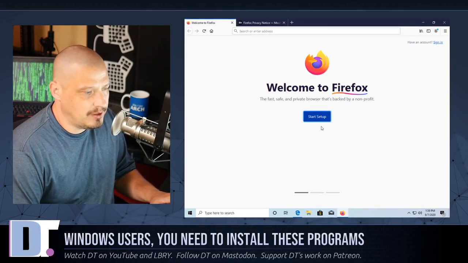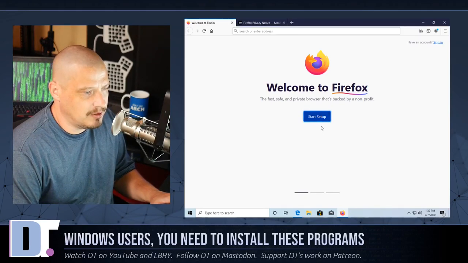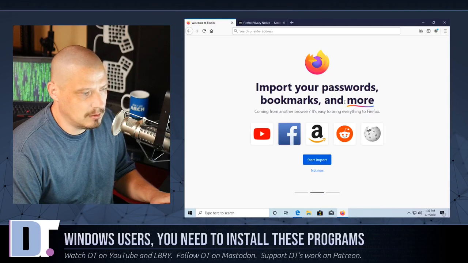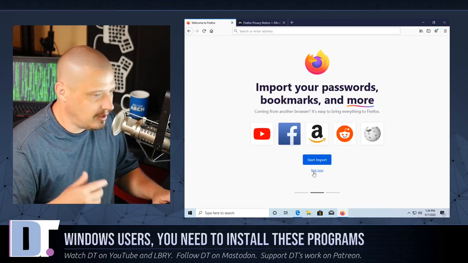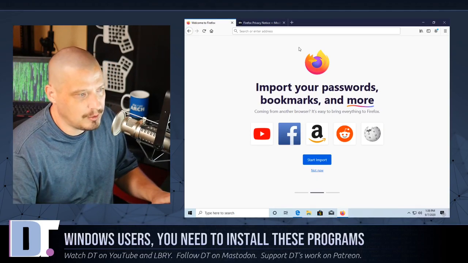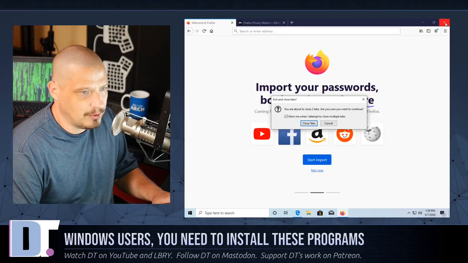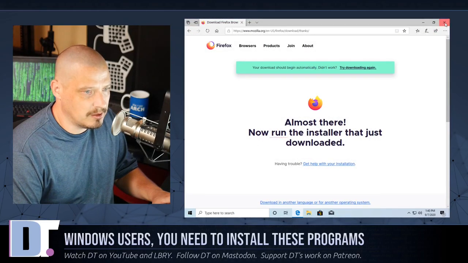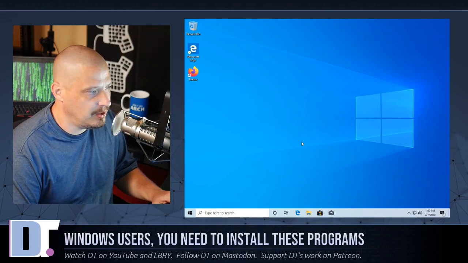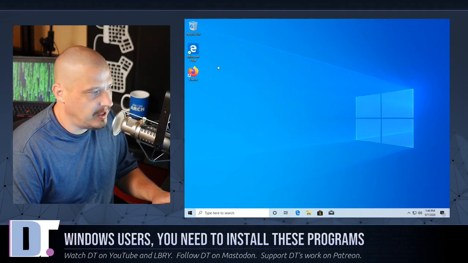Let's run through the setup here for Firefox. I click the button, import your bookmarks and passwords. So this would import everything from the Edge browser or the Chrome browser and all of that. I won't go through that on camera, but once you get that set up, you're good to go. At that point, you have taken care of one of the biggest security and privacy issues on Windows, and that is the browser.